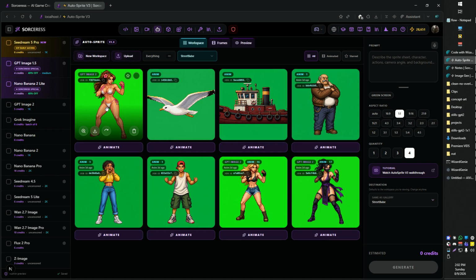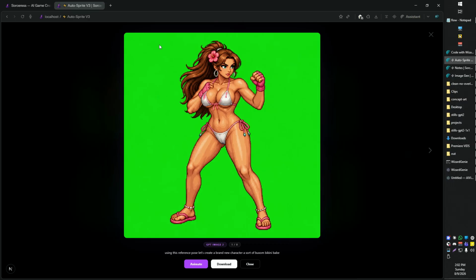One thing you will want to do is make sure that you're generated on that nice green screen background. So this was using this reference pose. Let's create a brand new character in the Sorceress, and all you need to do for that is ask for the character to be on a green screen background.